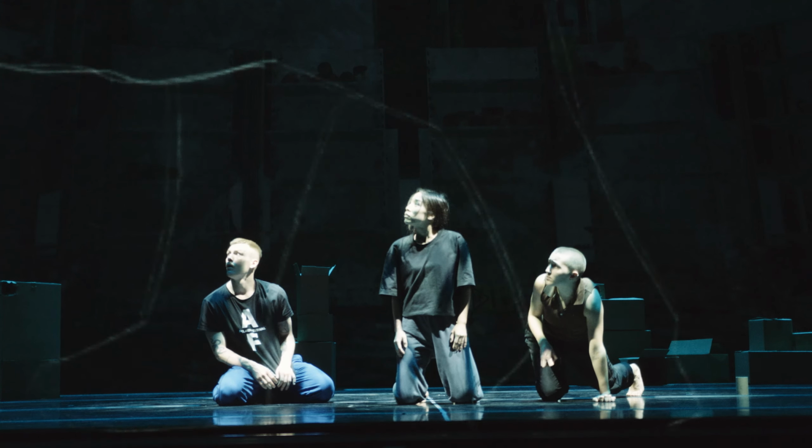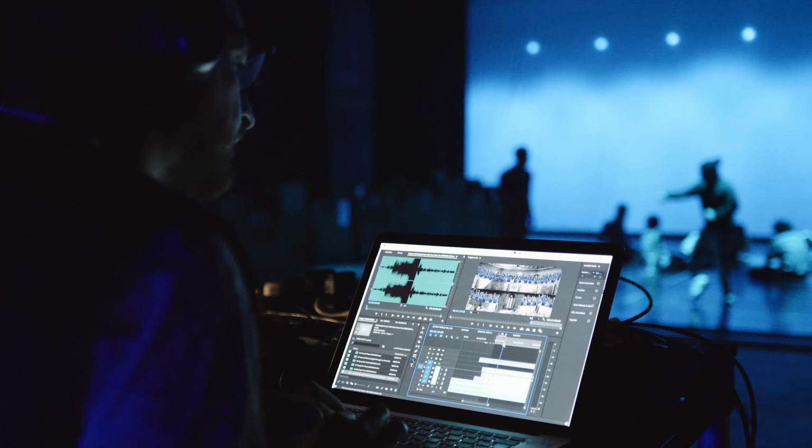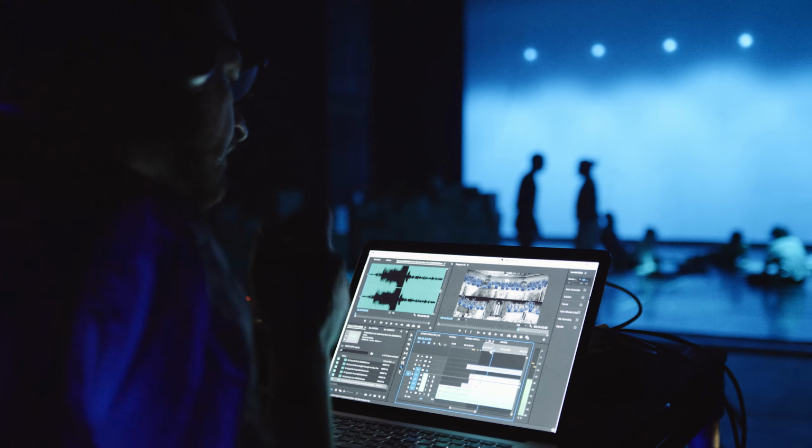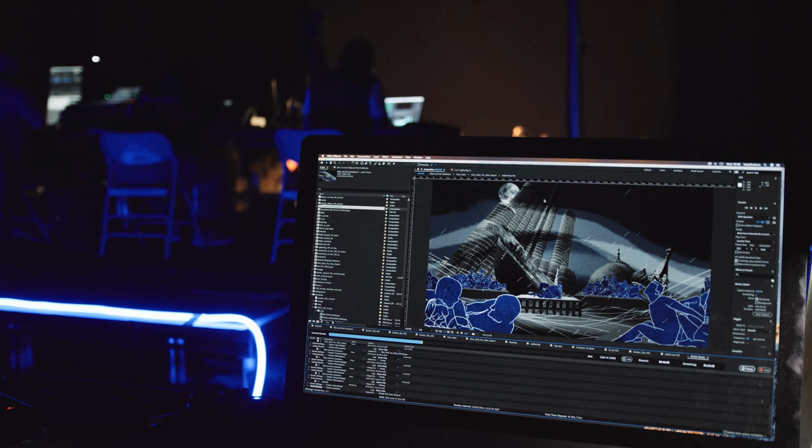The anchor for the animation is the script, and then it's a case of pulling the script in different directions to see what works on stage. So for the past year or so, we've been working with the script as our starting point, but now we're here on site and all the departments are coming together.